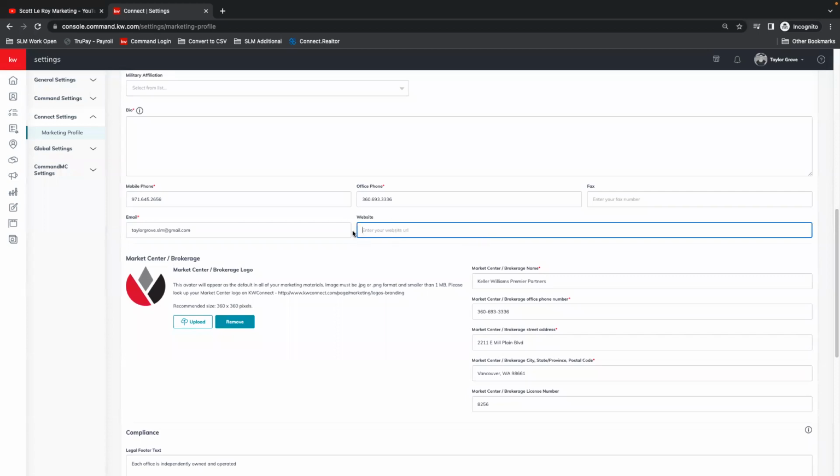If you aren't sure what that is, if you're utilizing the Command provided website, you can come over here to the last icon on the left-hand side, and under your consumer tab, you'll find your URL near the top of the screen.